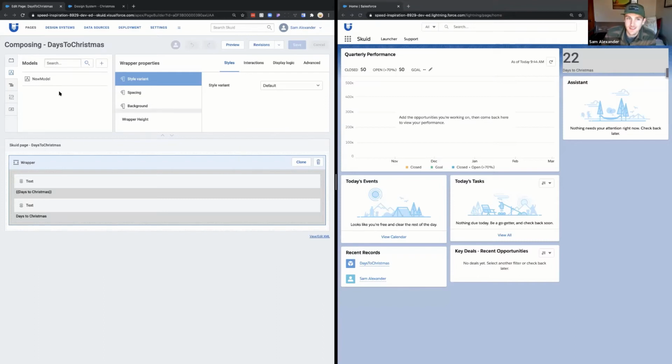Perfect. All right. So this is where Rob just left off. We've got this nice kind of drab gray 22 days till Christmas. Super functional, man. Super functional. But maybe we can get this to be a little more visually appealing. So I've got my page split. I've got my runtime on the right, and I've got the Skuid Composer on the left.